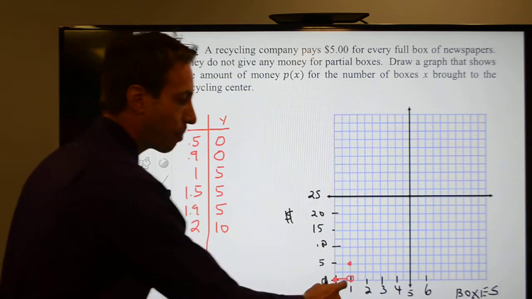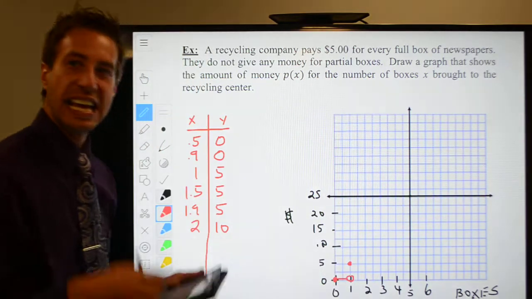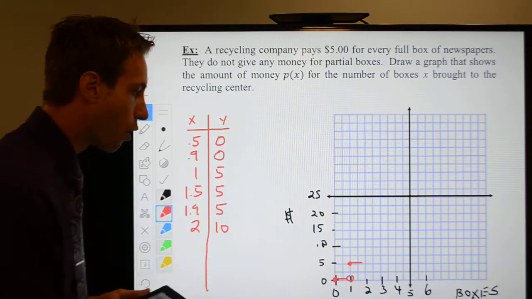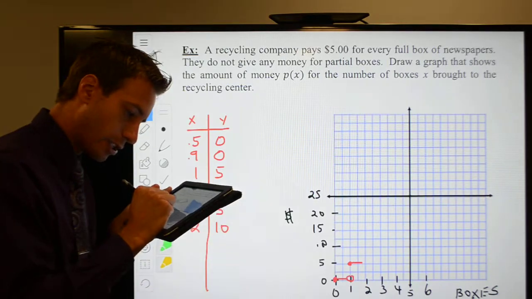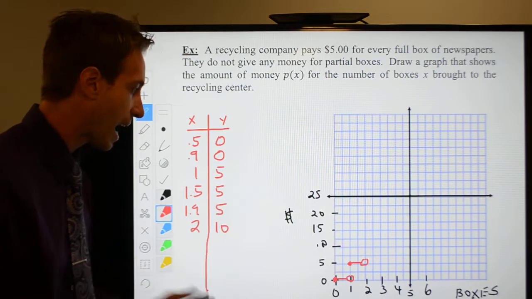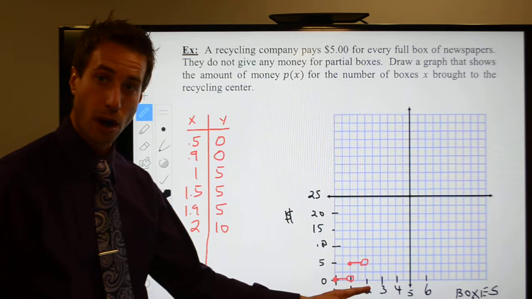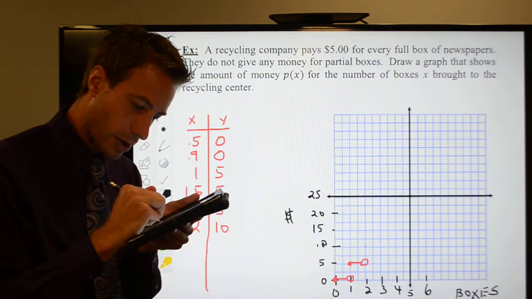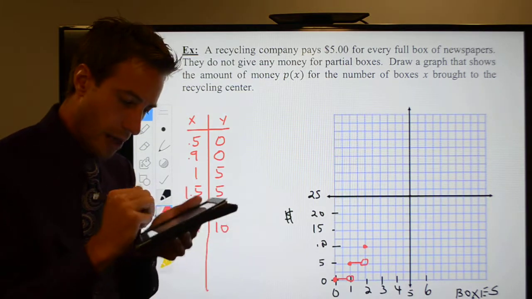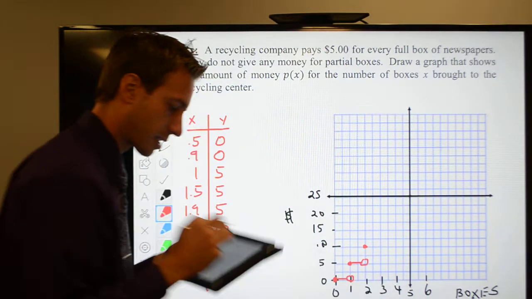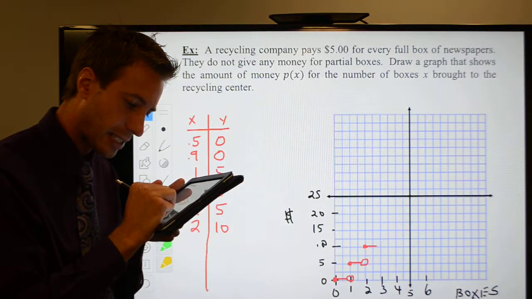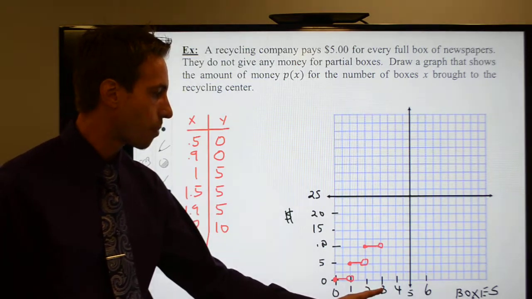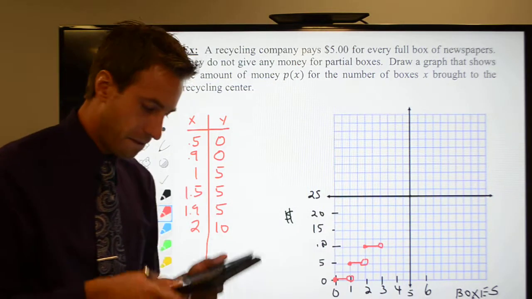And then any partial box above 1 is still only going to get me $5. All the way over here until 2, which I am now no longer going to be at $5. When I get to 2 boxes of newspapers, I jump up to $10. So there's my closed circle. And then for any partial box above 2, I'm still only going to get $10. Closed circle on 3, because as soon as I get to that third box, I'll now jump to $15.